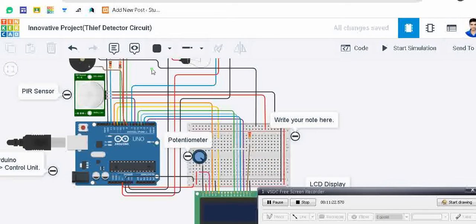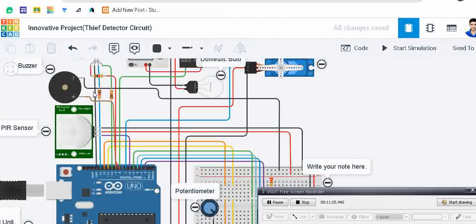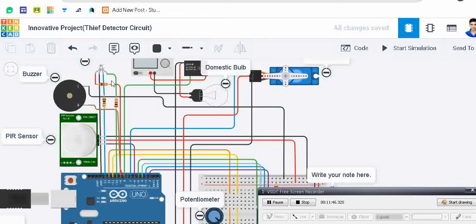Now, if we're talking about our buzzer, here we connect the ground pin, which is the negative side, to the breadboard, and the positive terminal is connected to digital pin number 9 of the Arduino. For the RGB LED, the cathode terminal is directly connected to the ground of the Arduino Uno board, and the red terminal is connected via a 1 kilo ohm resistor to digital pin number 8 of the Arduino Uno board.